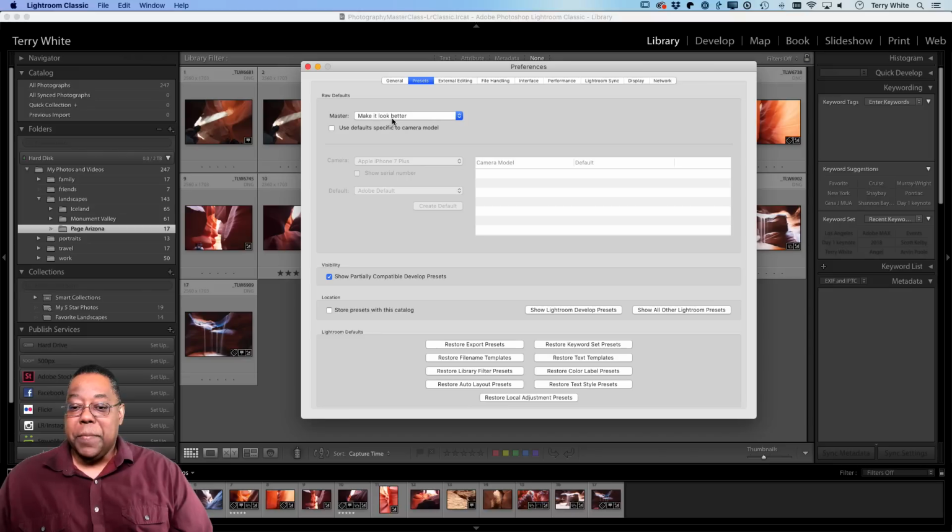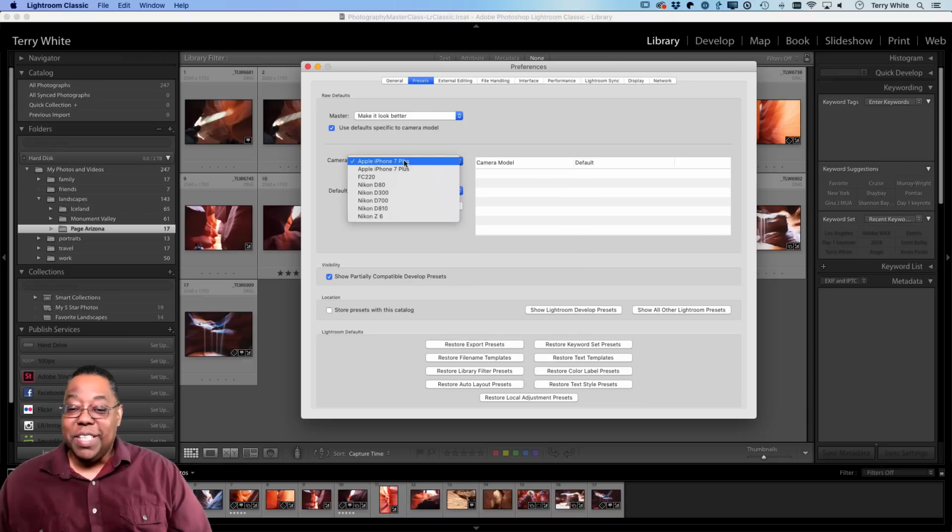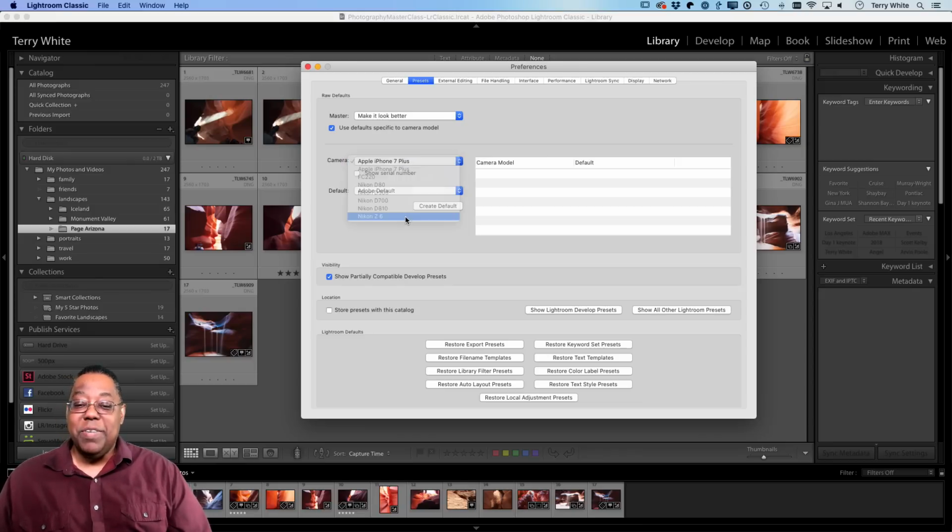You can also use defaults specific to camera models. So if I'm bringing in images from my iPhone, maybe I'm going to use a different preset. If I'm bringing in my iPhone 7 Plus, which I don't use anymore, but if I'm bringing in images from my new Nikon Z6 mirrorless camera, I could have settings set up specifically for that.